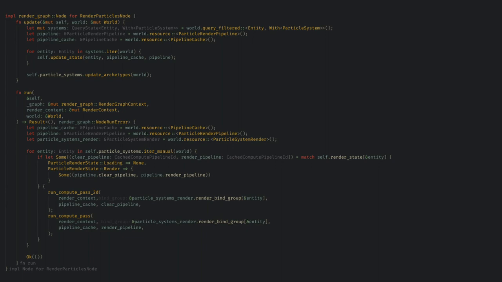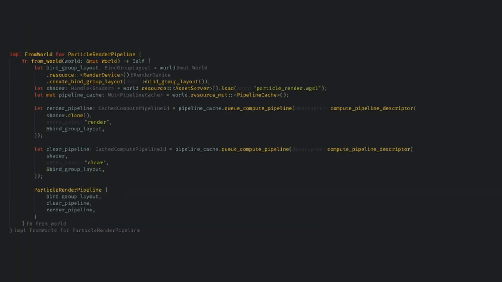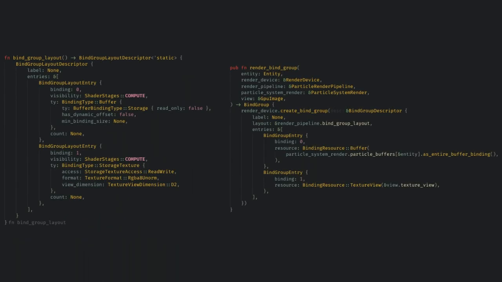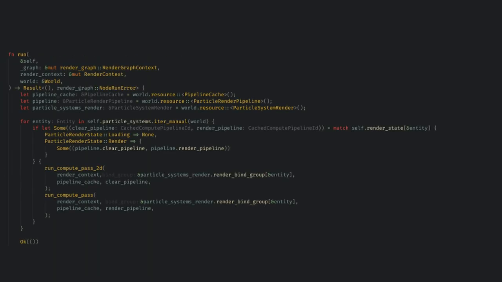This way I can have one node that creates and updates the particles, and another one that renders them. I'll make a new bind group and layout, except here I also want to bind the texture that we made for the spawner and write to that. I also need a compute pass to clear the texture every frame.